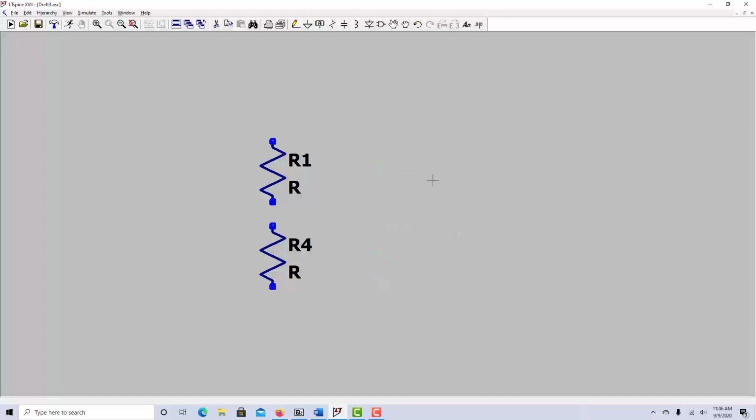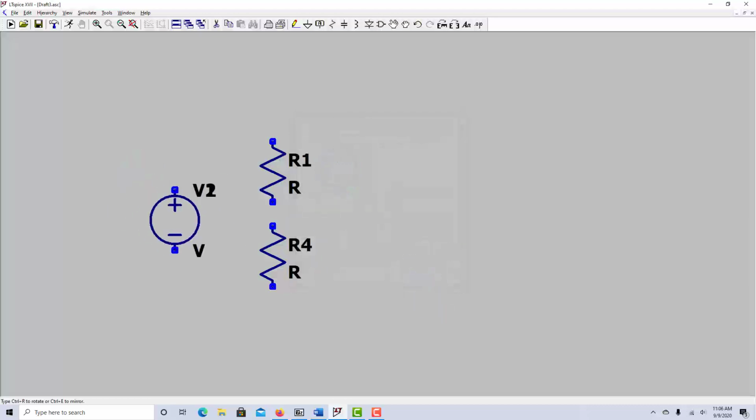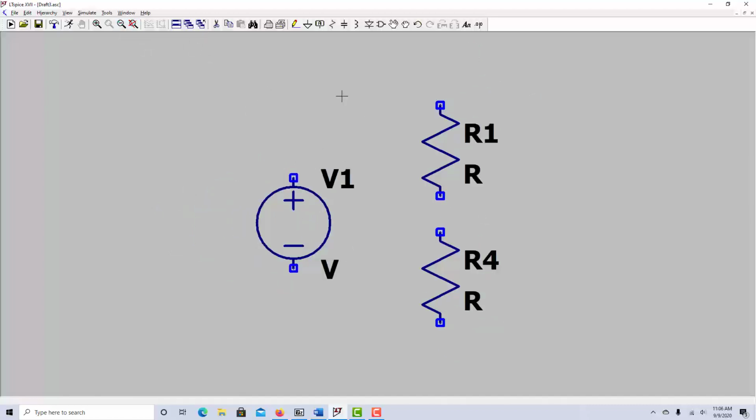Alright, so we have two resistors in our circuit right now. Resistors don't do anything on their own, so let's add a voltage source. We can scroll over and click voltage right here. There's no shortcut for the voltage source, so you have to actually go into the menu and select voltage. So now let me zoom to make this look a little bit better.